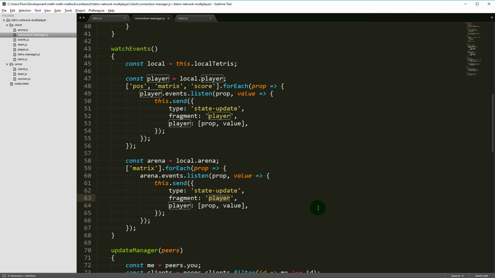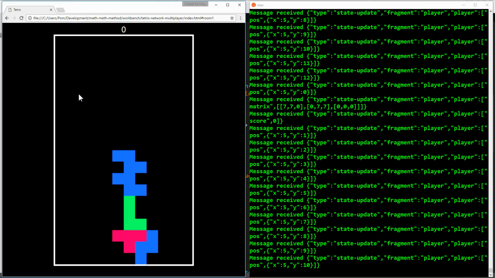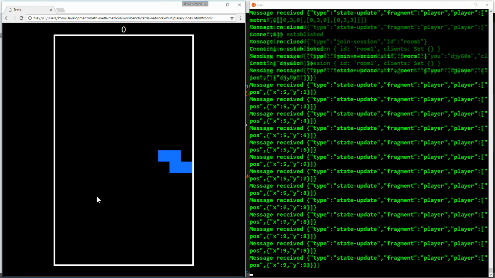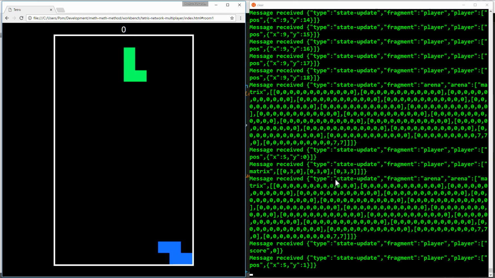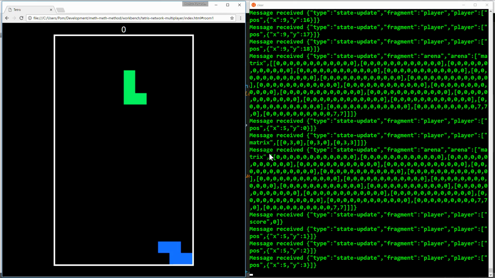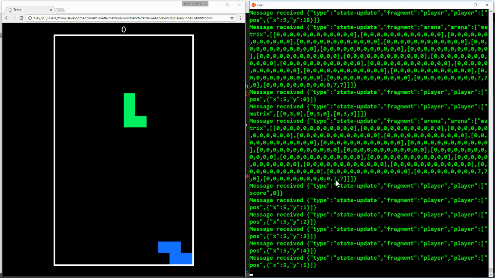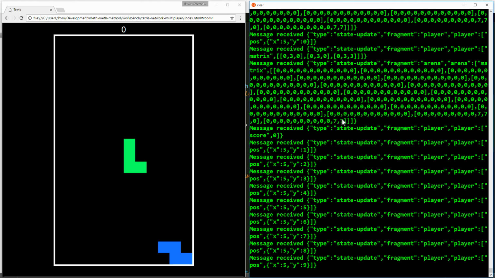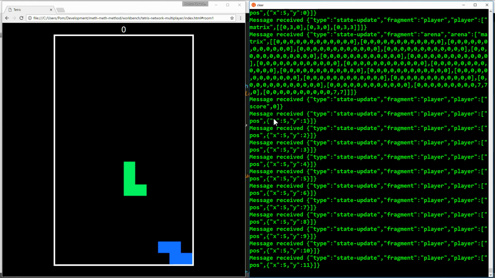And the fragment now is arena. We set arena here. And the value and the rest of the things should be the same. So let's see if we get this event now. Refresh this game. So when I merge now, yeah, we get the state update for arena with the full matrix. And we can see here that 77, that's the color here that we get in the big matrix.